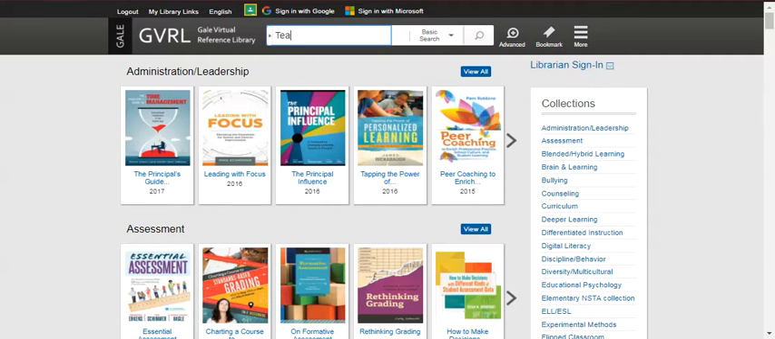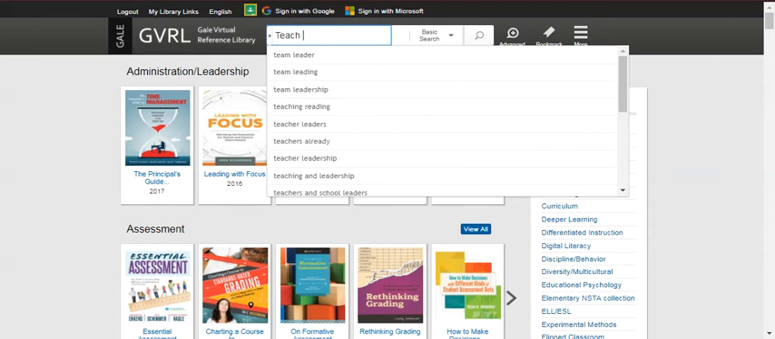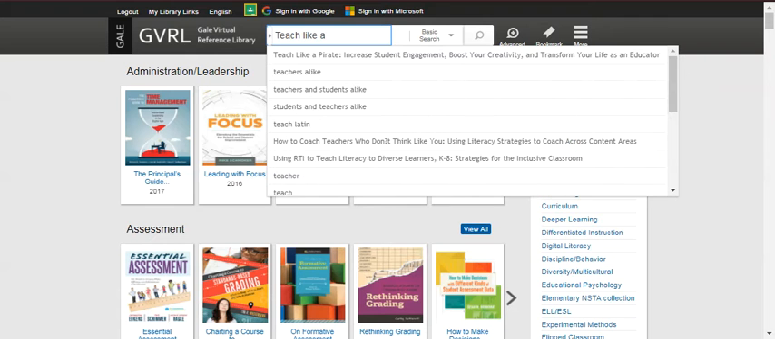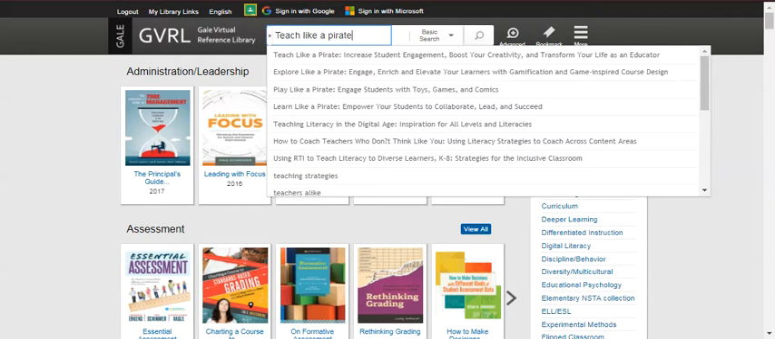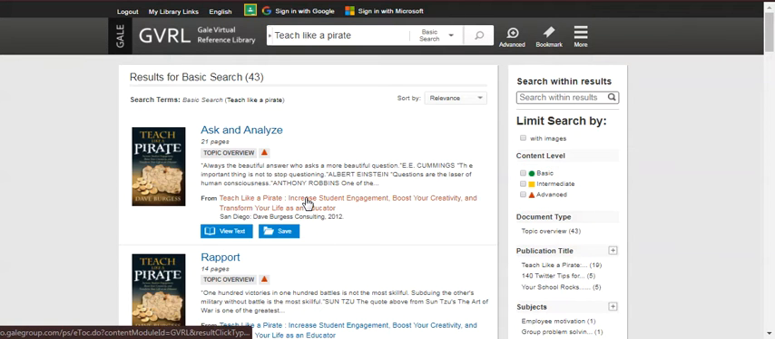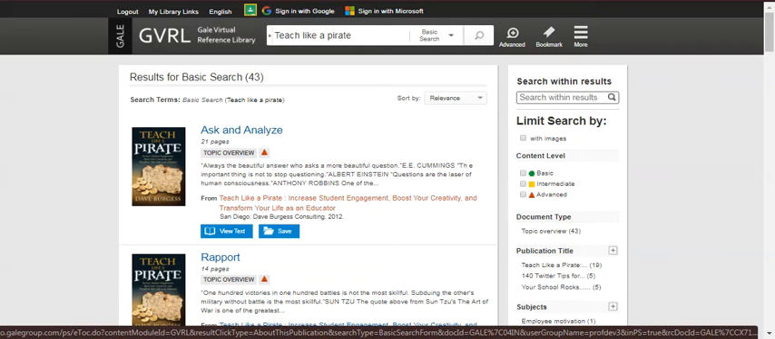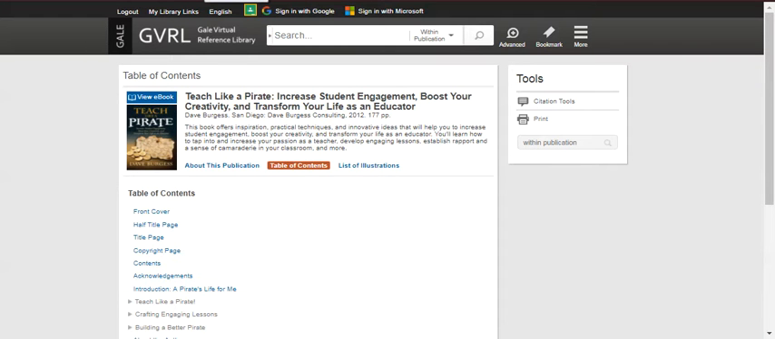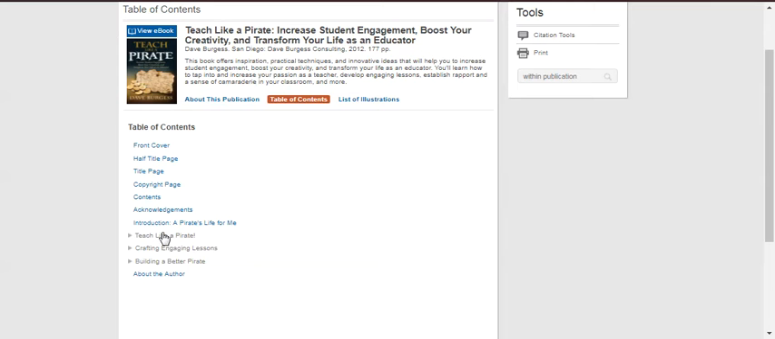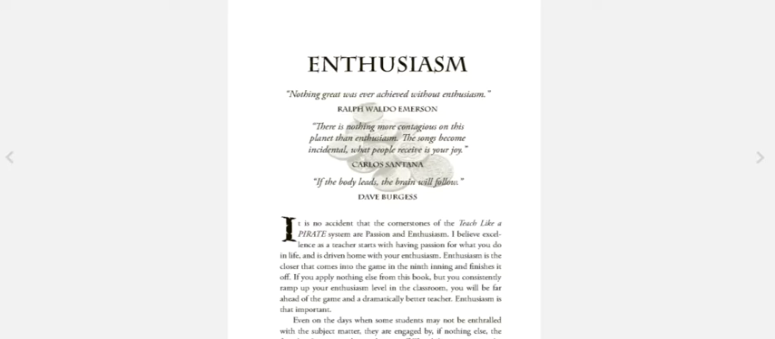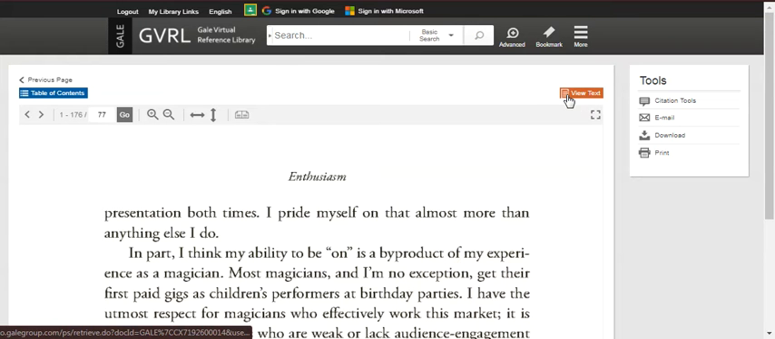Let's go ahead and get started. I am going to type a simple search for Teach Like a Pirate in my search box. I select that title and simply click on the hyperlink, which takes me to the table of contents. From the table of contents, I can expand the sections. When I'm ready to start reading, I can view the book in ebook format, which will give you that true page-turning experience. My preference, however, is to read the book in text format.